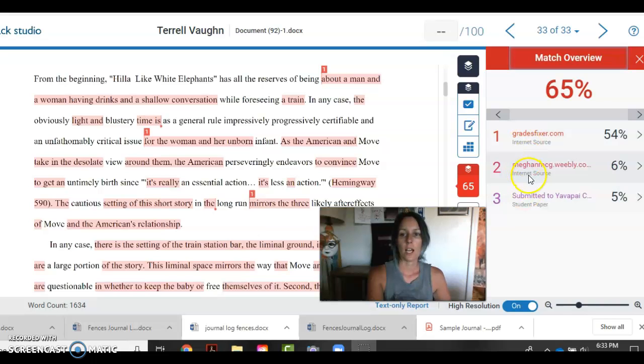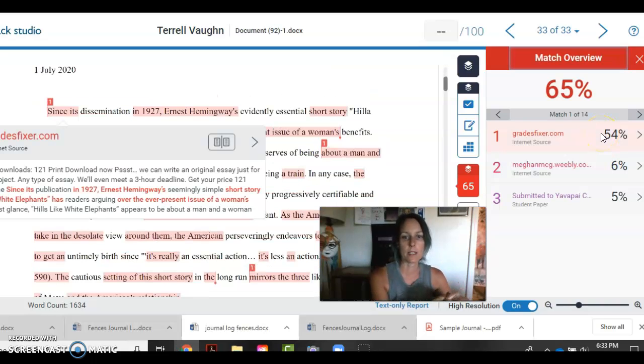I usually don't fuss too much with the smaller percentages because it's often a quote that you or a writer took from a source and it just isn't cited properly, meaning it doesn't have the parenthetical citation. It's just a lack of citing. What stumps me and makes it really difficult for me to grade is when I have a percentage like this. This is huge. This means that 65% of your essay is coming from outside sources, at least according to Turnitin.com.